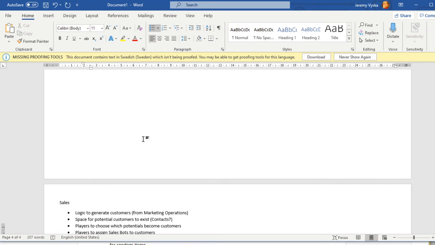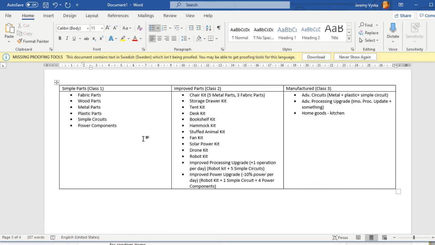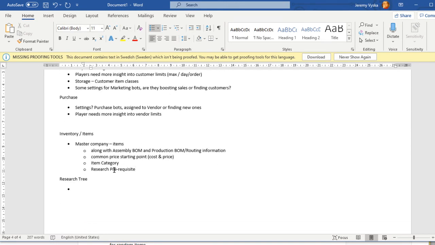Okay, and then I think that's a lot of the big things. We are making it possible for the player to see customers and see vendors, but we're not going to allow them to do much of anything with either of those. We are going to allow them to see items, but for the time being, I think we are going to not allow players to do a whole lot with pricing just yet.